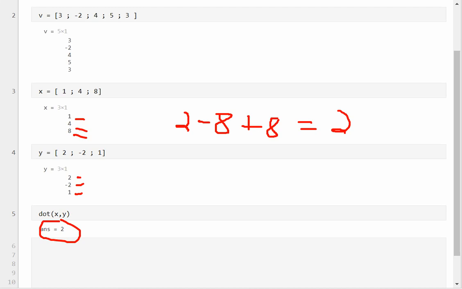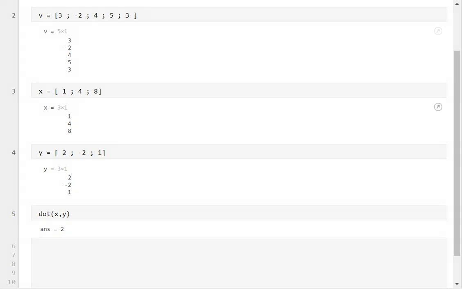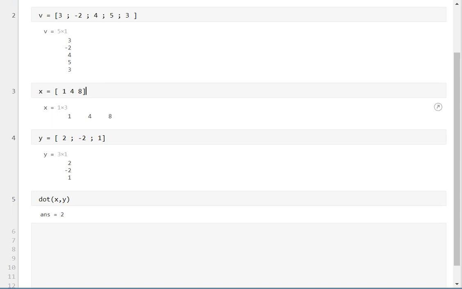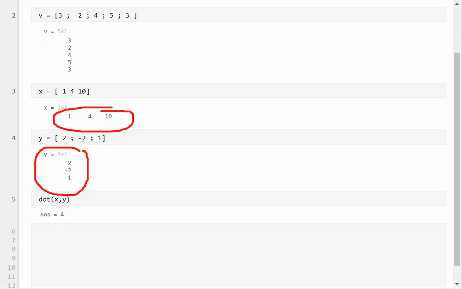By the way, it doesn't matter. The dot product doesn't care if we have row vectors or column vectors. Row vectors and column vectors are the same thing. So I'm switching x here to be a row vector. And notice that the dot product still works just fine. If I put 10 in here, right, the dot product is 4. And so here we have a row vector, and here we have a column vector. There is no difference.